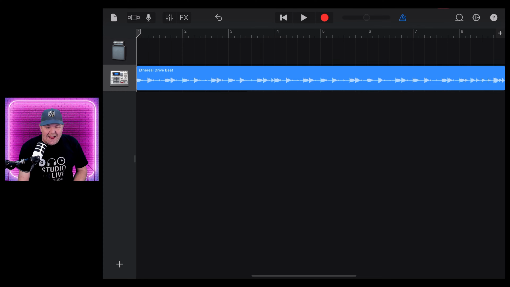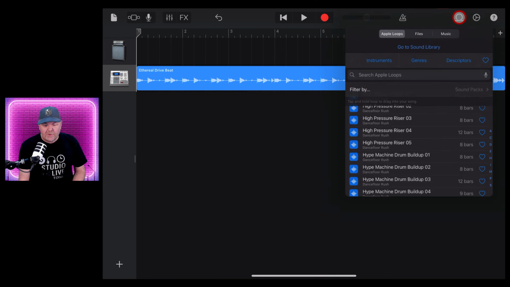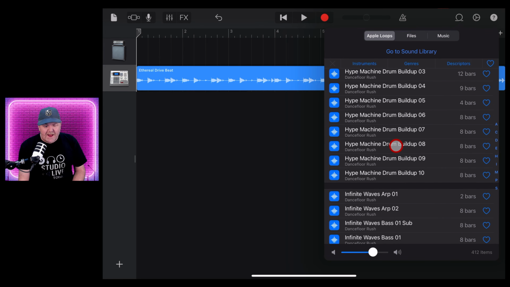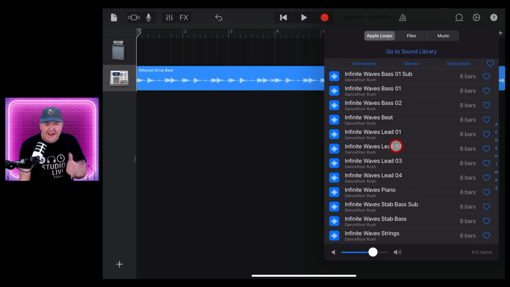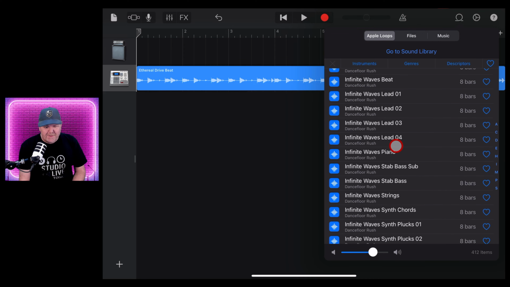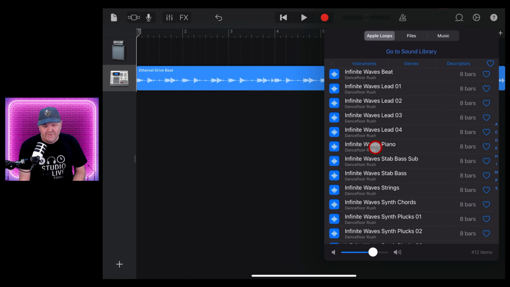Most of these will be 8 bars, and you can see there that it's added those 8 bars here to my GarageBand project. Let's hit play. Ready to start layering. To add more loops, we just tap on the loops icon again and we can start scrolling down. Now you can use all from the same named category or you can mix and match, which can be a bit fun. Let's check out the Infinite Waves piano.